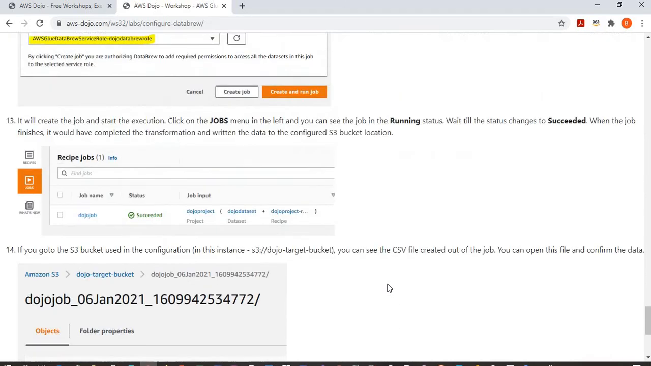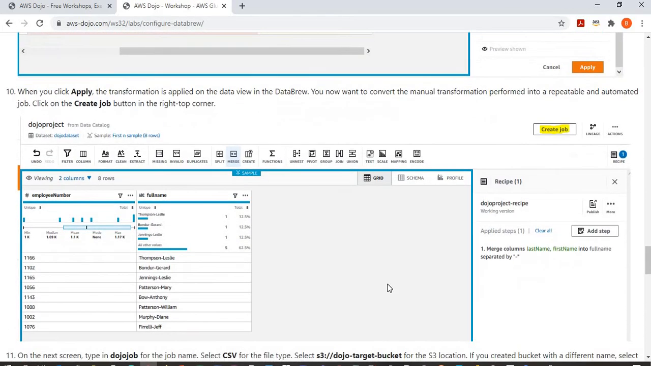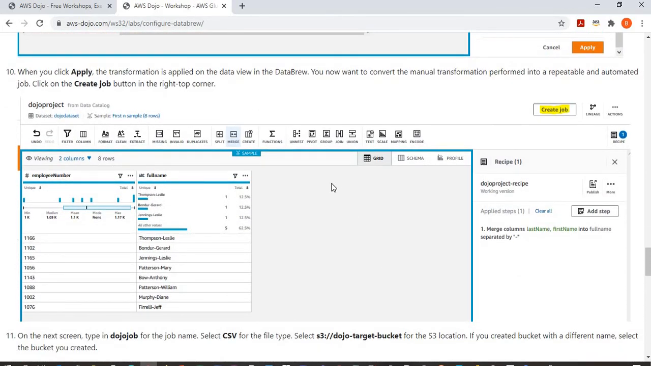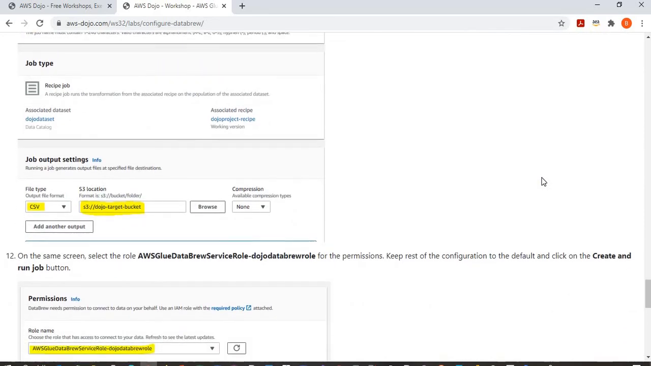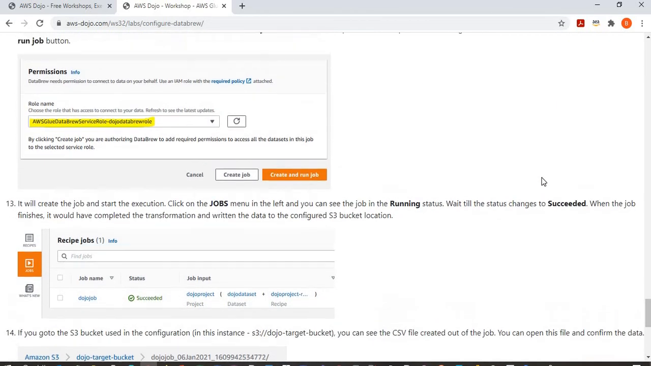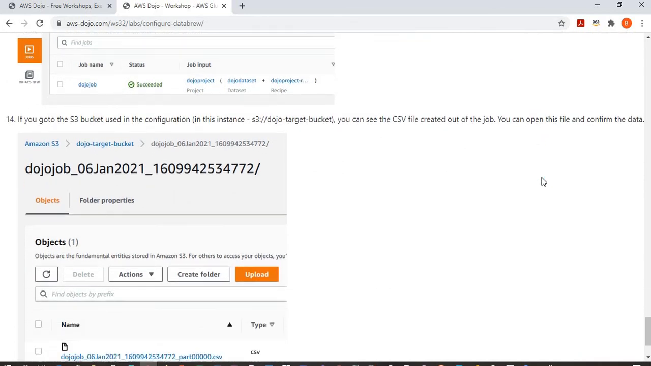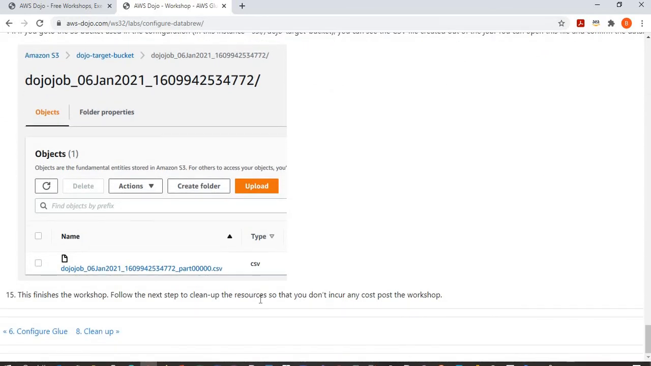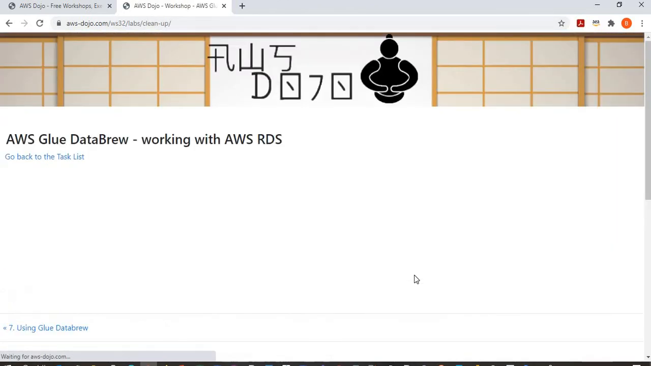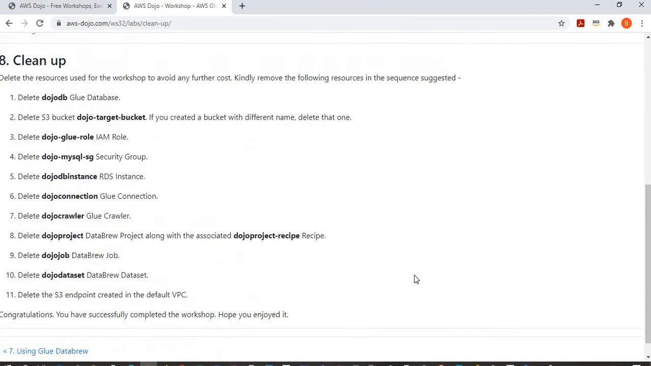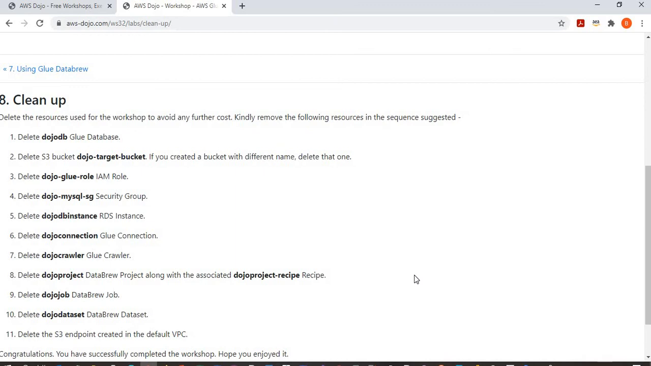So you can see how you can perform manual transformation in DataBrew, and once you're happy with the outcome of that transformation, you can convert it into a job. That job you can then run based on a schedule or based on an event to keep performing these transformations automatically. So that was the end of the activities from the DataBrew point of view. Now the next step is to clean up the resources so that you don't incur any cost post the workshop.